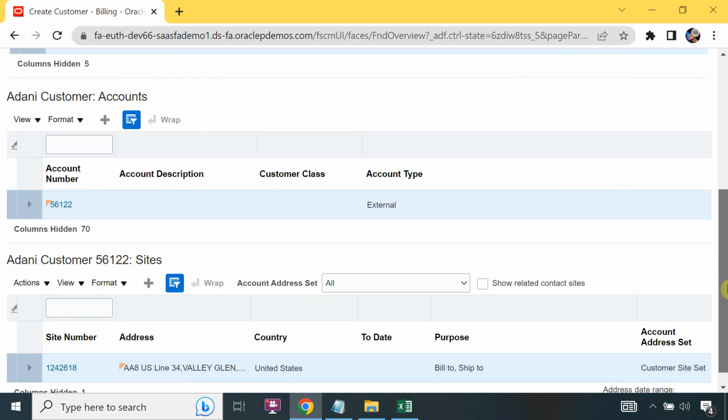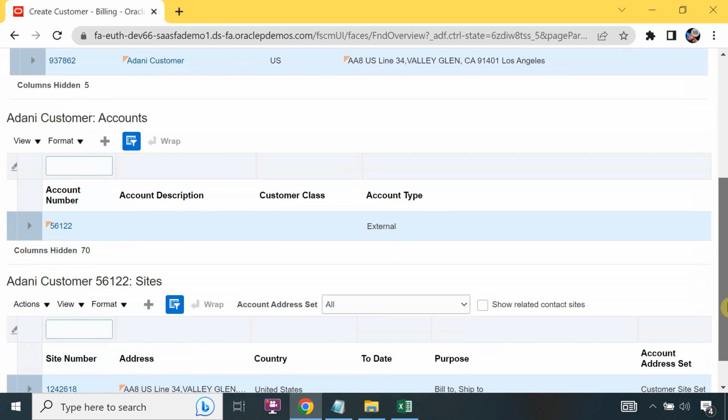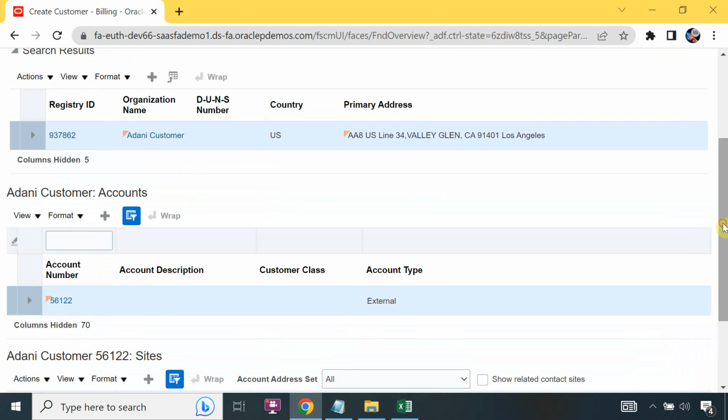Now next is accounts. You can have multiple accounts for the customer. One customer can have multiple accounts and multiple sites also, right? So this is the customer header part, I can say in my language, and this is account. So one customer can have multiple accounts here, and one account can have multiple sites here. So if you see here, we have this accounts, and under this account we have this site 1242618, right?